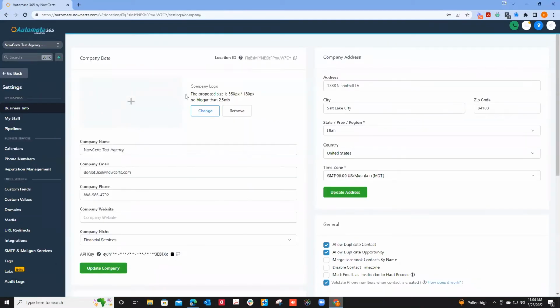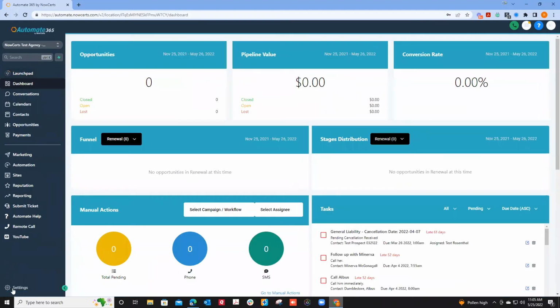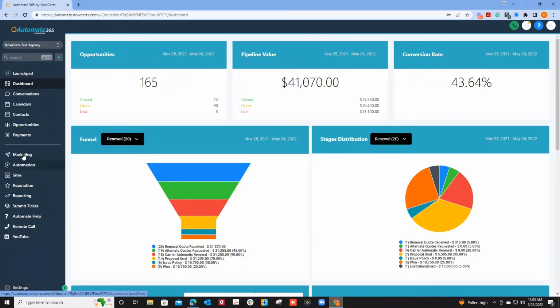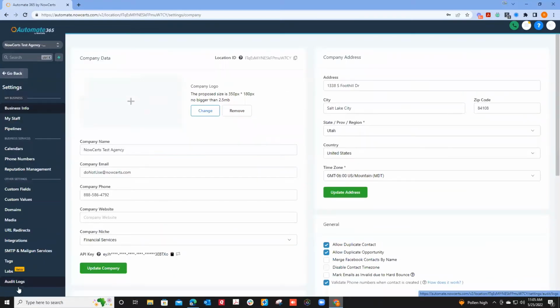You come into settings over here, and you'll see your company information. You may see your personal information depending on if you're in profile. You'll know you're in settings when you see all these different options right here. You can access settings a couple of different ways. At the bottom here, you'll see the word settings, and sometimes in different parts of the system you can also access settings. So we're going to go into the settings right here.